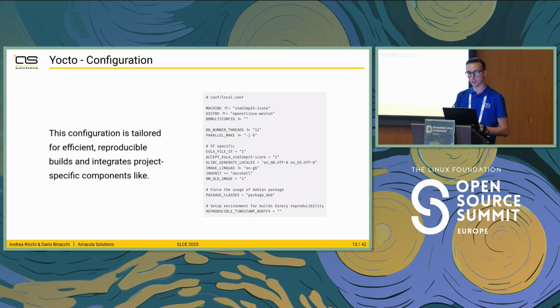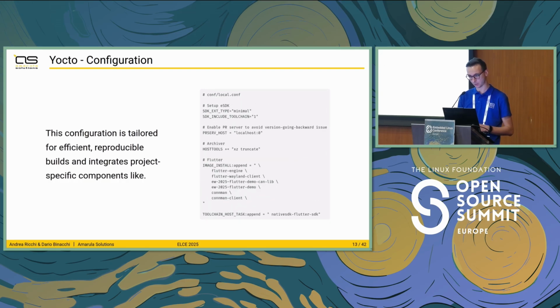To support reproducible builds, we also configured the deterministic root file system, which ensures that every build is identical no matter when it is run. The configuration also enables extensible SDK generation, which simplifies application development, and sets up the PR server to avoid version rollback when packaging the image. The recipe, not the image.